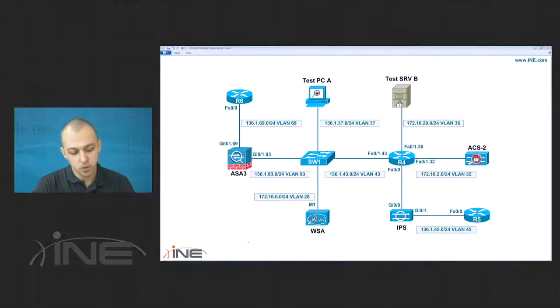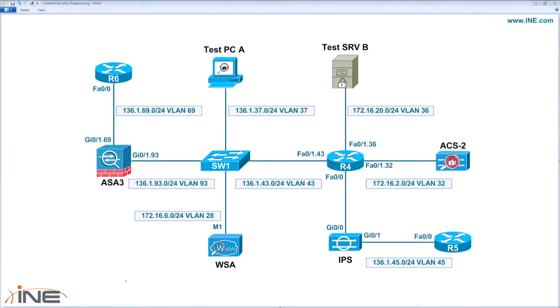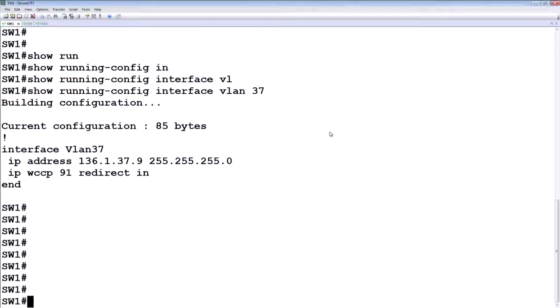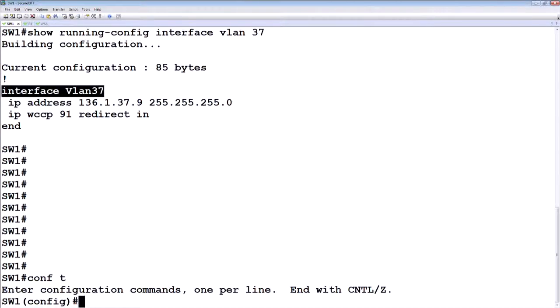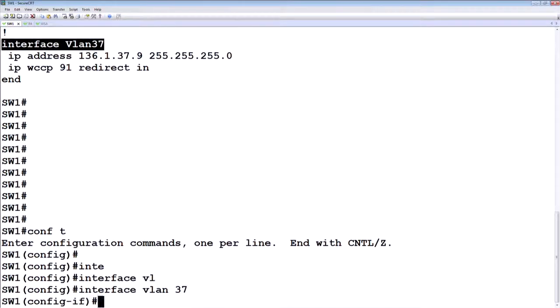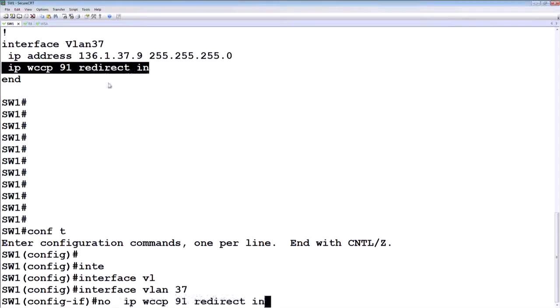So what we're going to do is take R4 in this case. For example, the user on test PCA will initiate, let's say, an HTTP session towards the ACS2 server. Then we're going to do an inbound redirection on R4's VLAN 43 interface and integrate that with the WSA. So first we're going to go on switch one and disable the redirection which was configured inbound on VLAN 37, because we don't want a double WCCP redirection. So I'm going to say no to this one and copy paste.